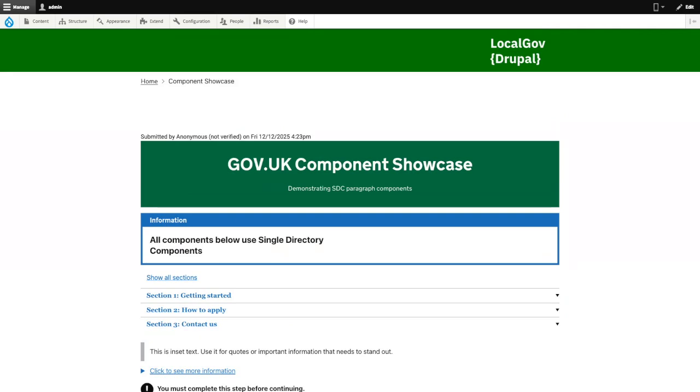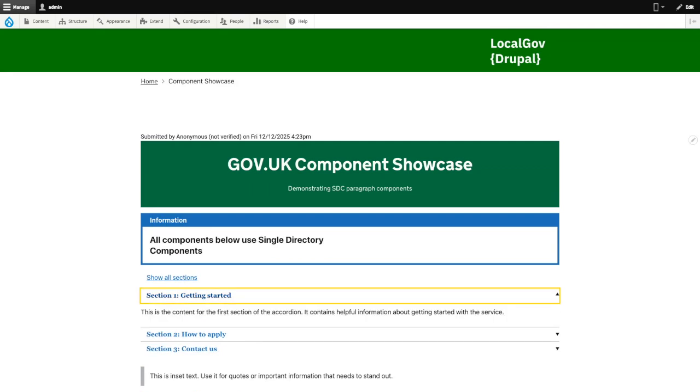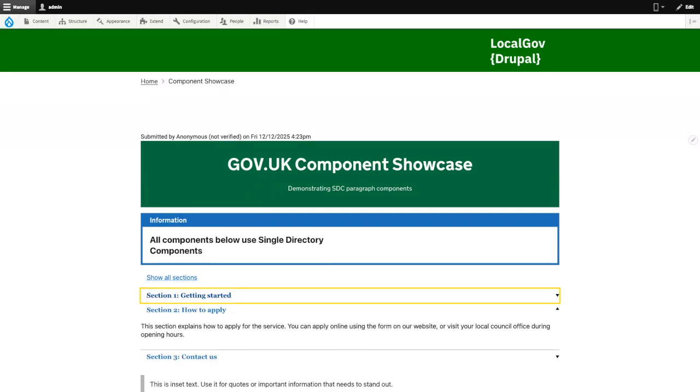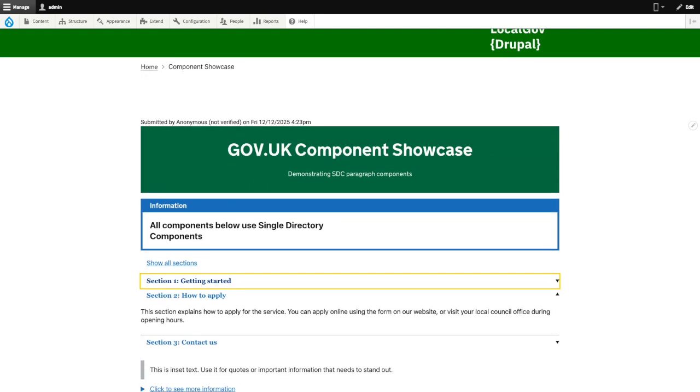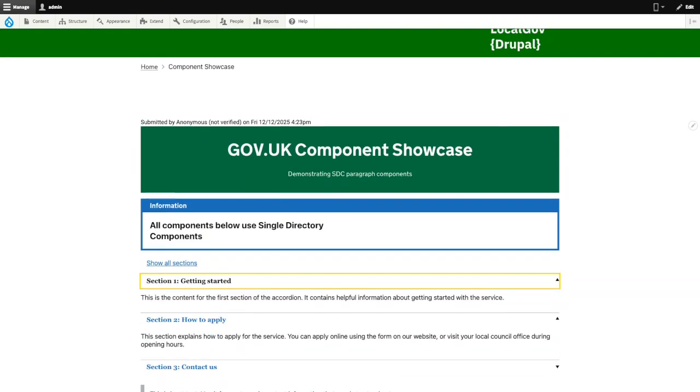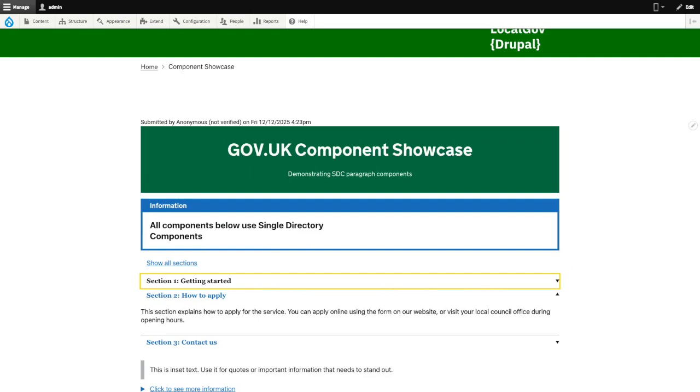Here's one on the component showcase page. You can see the accordion renders with multiple sections. Let me click Section 1. The content expands smoothly. Click another section, it expands too. Click again, it collapses. This is the actual gov.uk JavaScript running, not a recreation, but the official code.